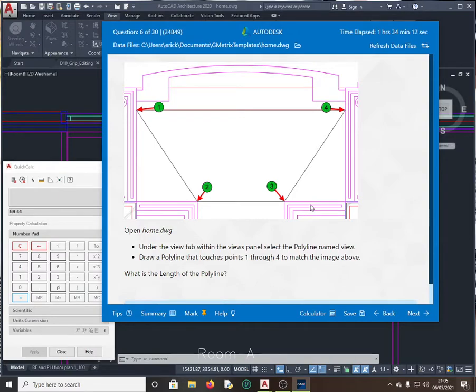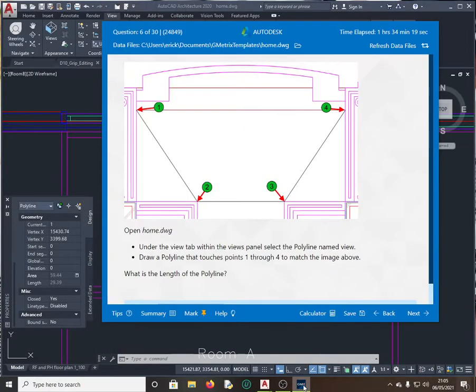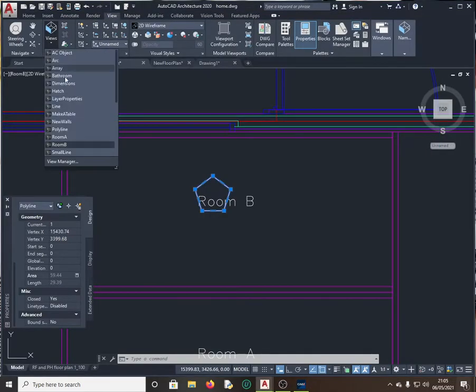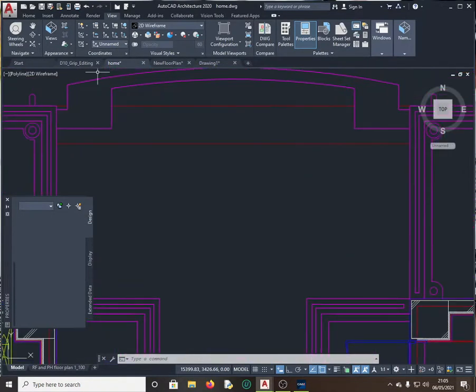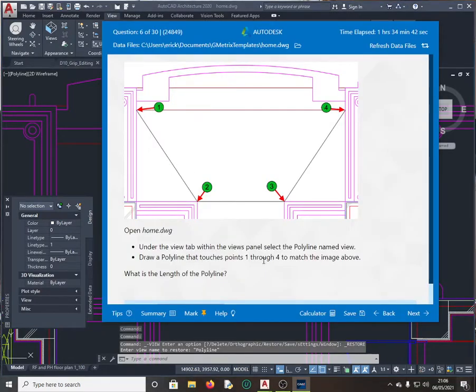Question number 6. Obviously some questions will come where I might have some challenges. We go to this question 6. You go home, under the view tab, choose panel, select polygon. Where is polygon? Polygon is here. That is polyline. Sorry, is it polyline or what? Let me check. Yes, it's supposed to be polyline.